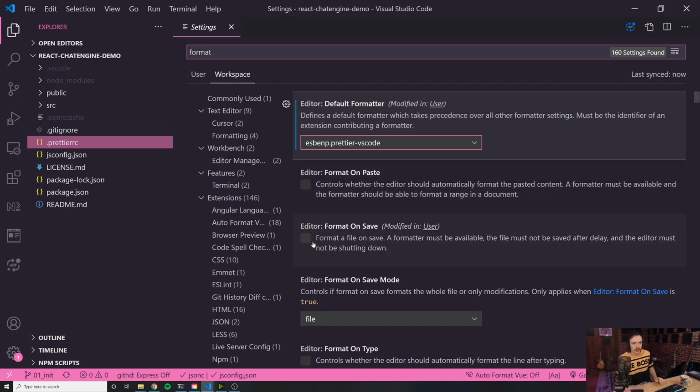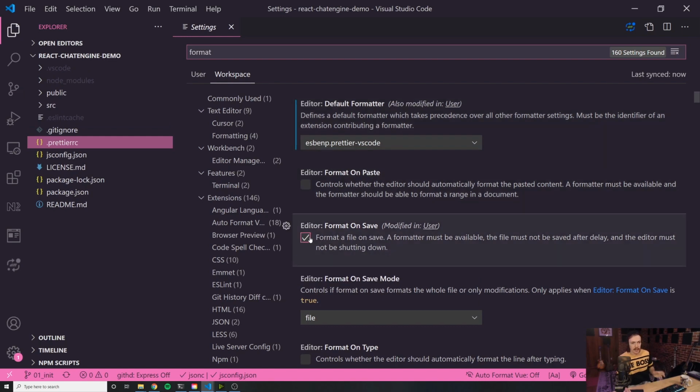And then underneath there, you can also see format on save. I'm gonna click that as well, so that every time I save the file, it's gonna automatically prettify my file so that it always stays nice and pretty.